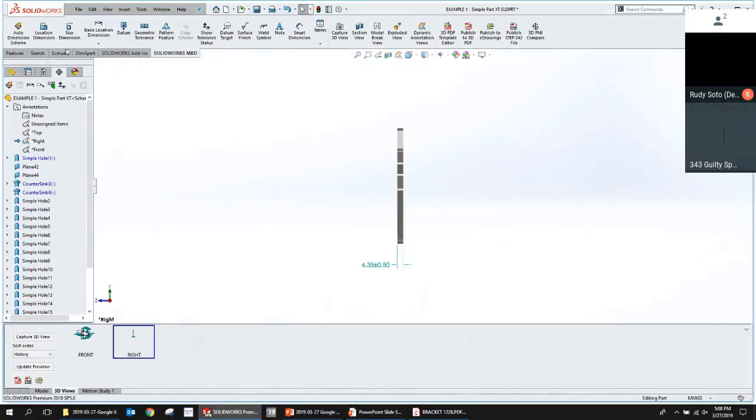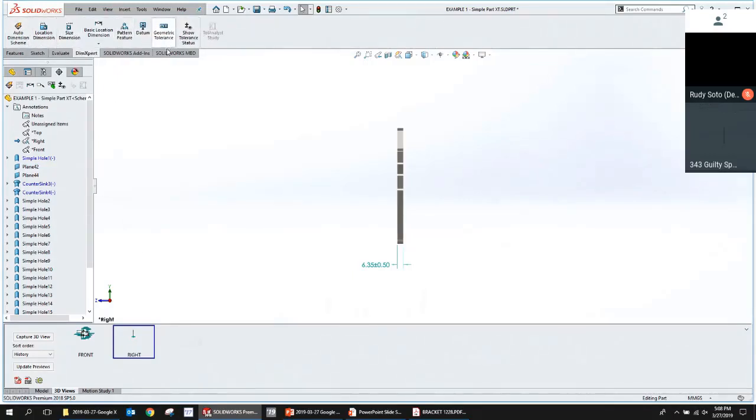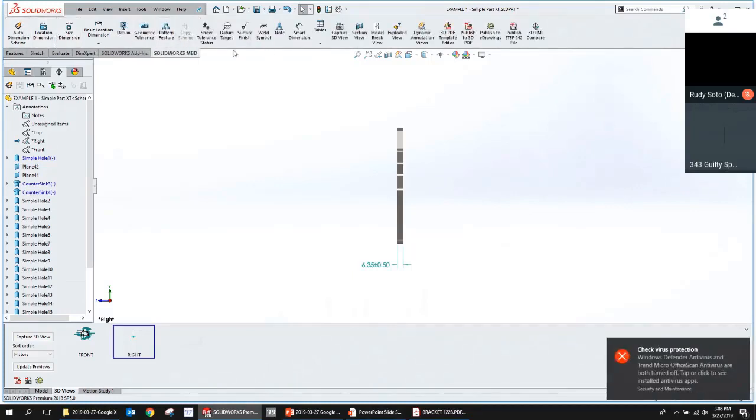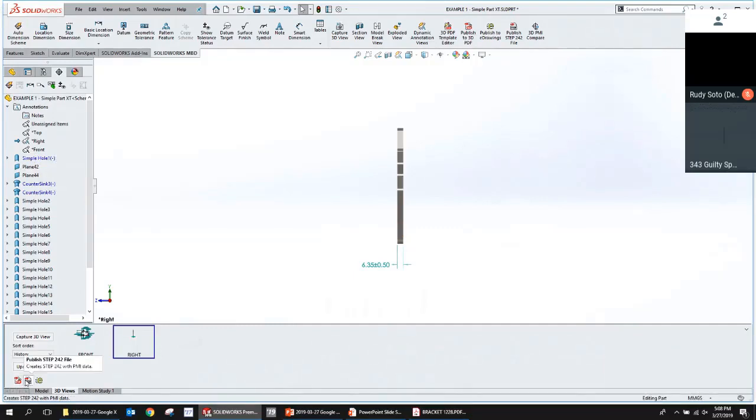And so you can see there's actually a lot of overlap here. If I go to DimExpert, this first grouping of tools is the same as the grouping of tools here on the MBD tab. The biggest thing is this one down here, the export to STEP. So the STEP 242 export, and the STEP 242 export when you create the 3D PDF, that's all part of MBD as well.